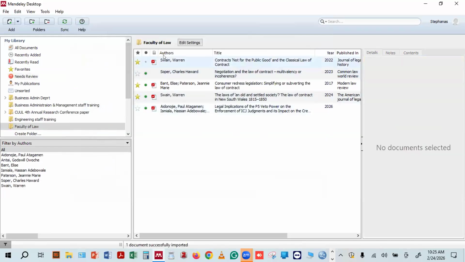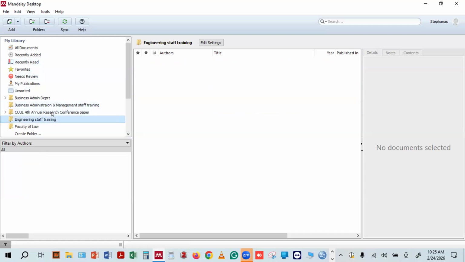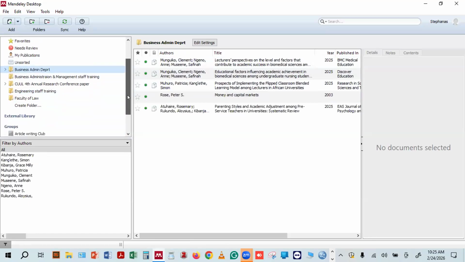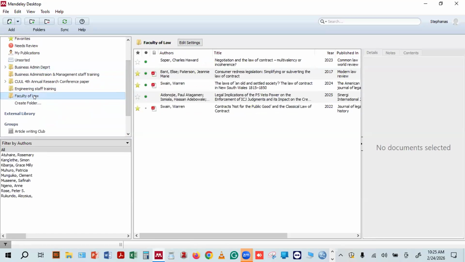It will automatically go into Faculty of Law because in this middle panel, it is the Faculty of Law folder which is active. If it was engineering stuff, you'll find that it is engineering. If I click on business, I'll find their business. Now, under the folders here, Faculty of Law, I can decide to create subfolders.